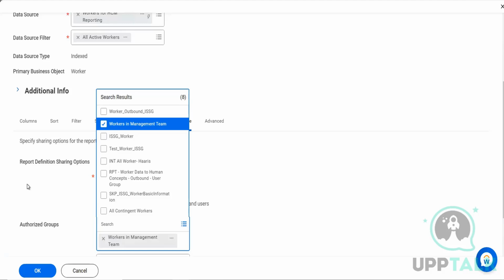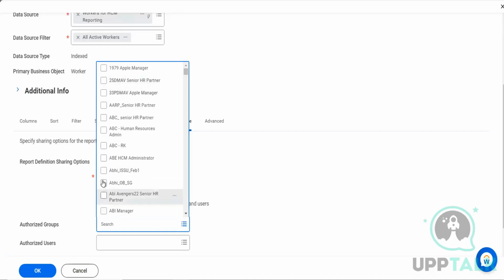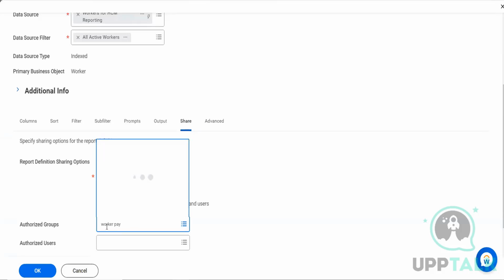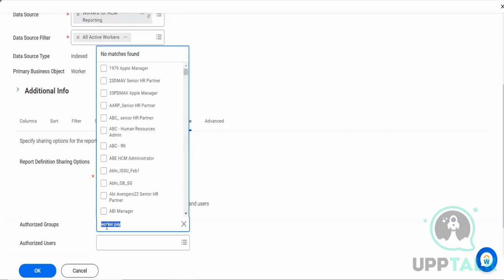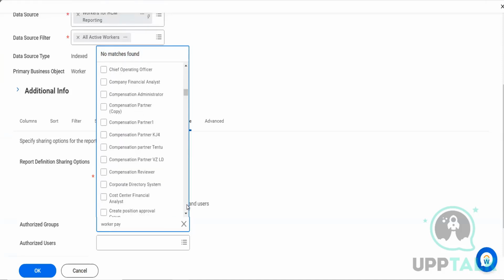Can I create my own test security group? Yeah, you can create. For test purposes I'll use that. So we have to come out of this window to do that. That is a long process. Creating a security group is normally not done by reporting consultants. It is done by the security person in the company. Then there is a long process, maybe taking one whole day to complete that.